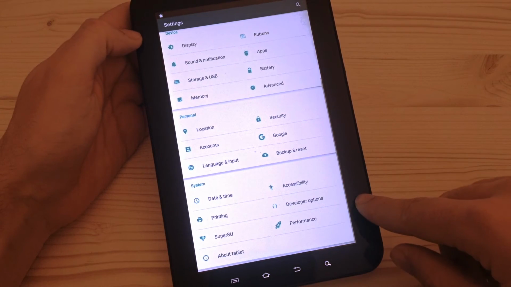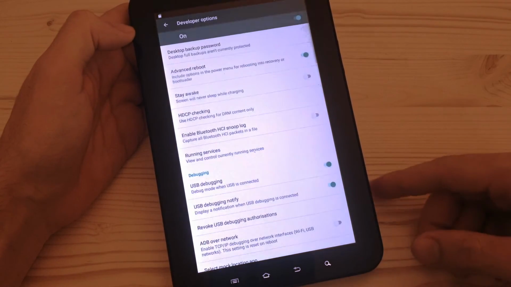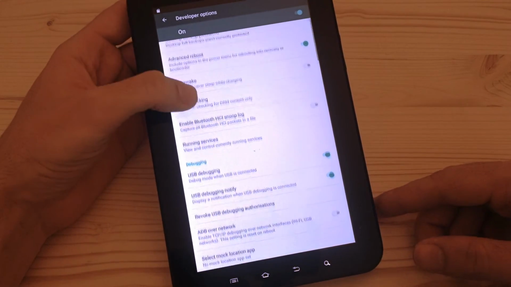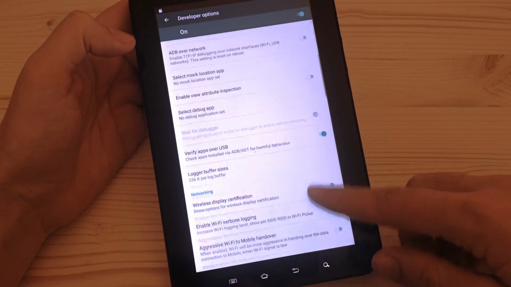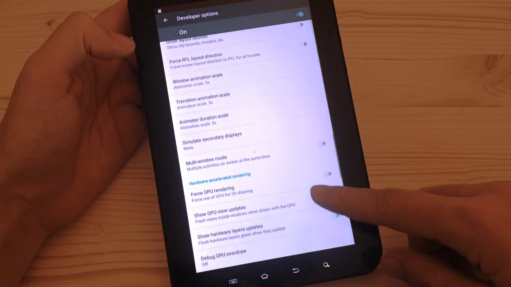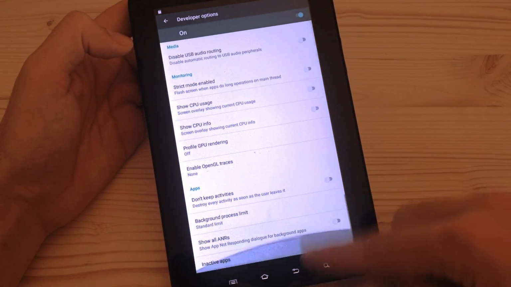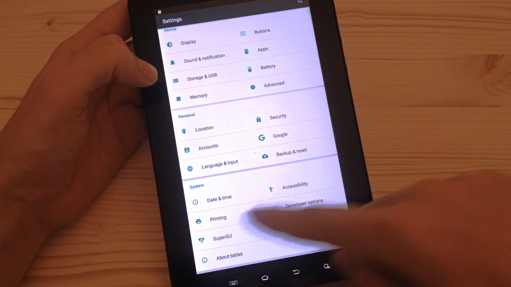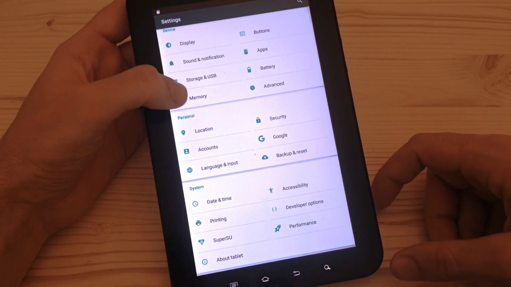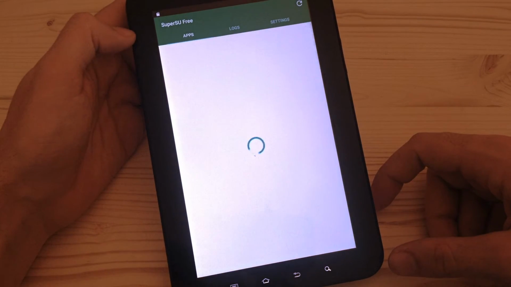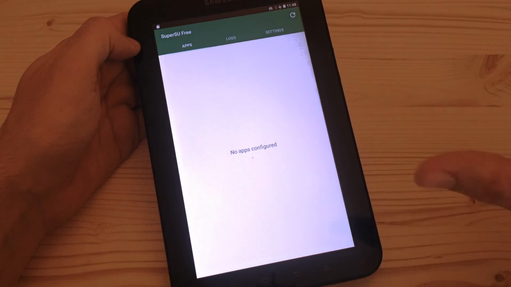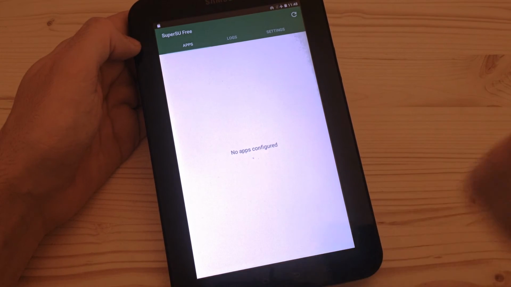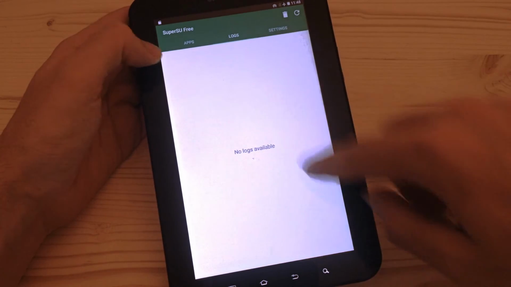You also have here developer options, and I also have root. As you can see, I have done a video on how to root your Galaxy Tab. You can go and find it down in the description.